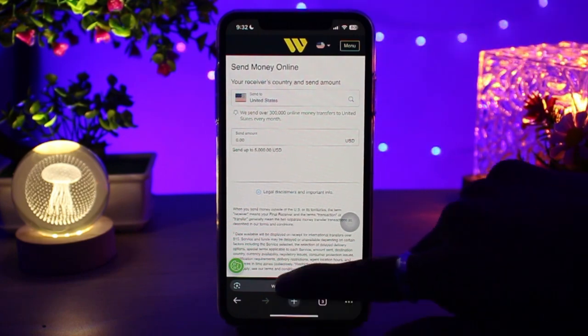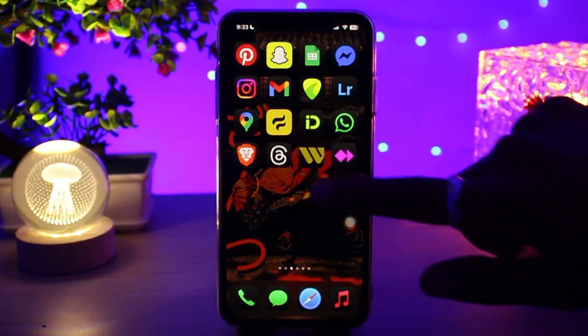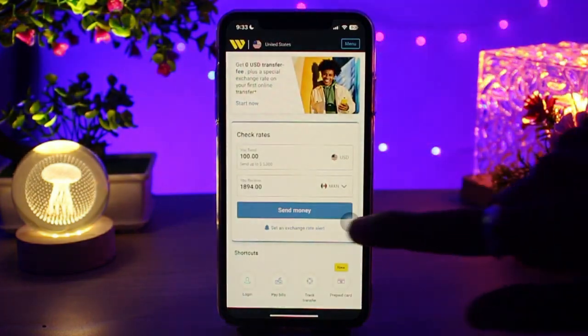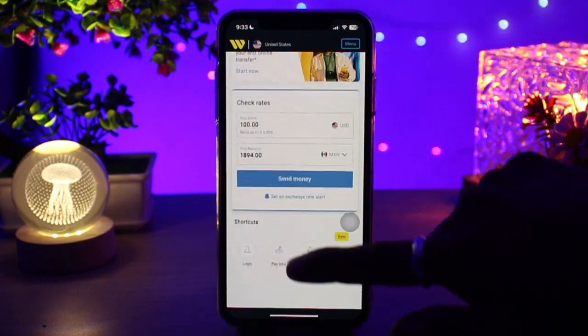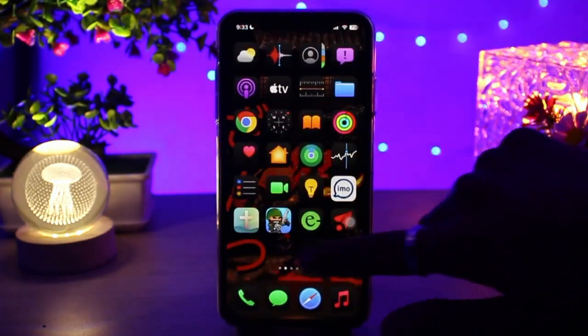Now if you are using it from your phone or mobile app, simply open up your app and then simply tap on send money right here and then enter the recipient details and amount. Select how they will receive the funds and pay using your card or bank account, and share the MTCN with your recipient. So these are a couple of steps that you can apply.